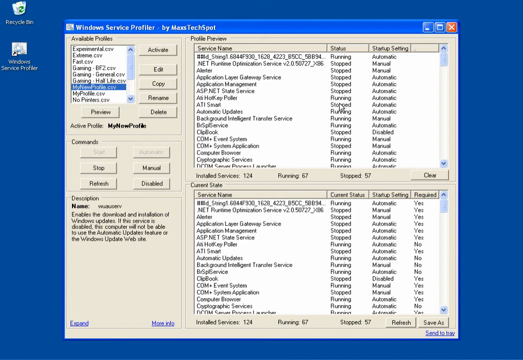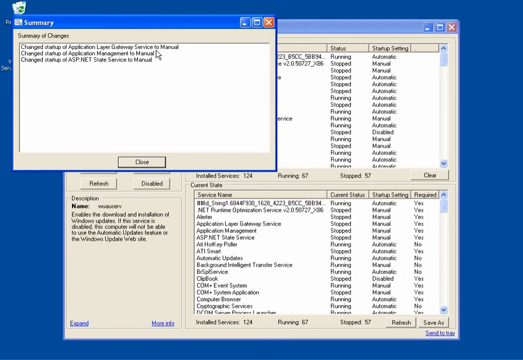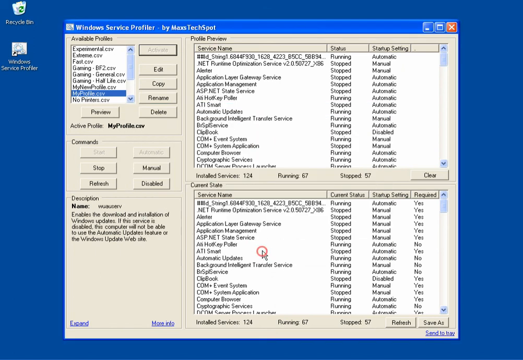Last thing I'll show you is how to activate other profiles. So right now I have my new profile as the active profile. If I want to go back to the original one that I created, I can select that, and you'll see that I can use this activate button to essentially take that snapshot and load it into this machine. So I'm going to click activate. At the end of it, you're going to get a summary window that's going to tell you all the different actions that it's performed. In this case, we just changed those 3 services back to the startup type manual, and you'll see that listed here.